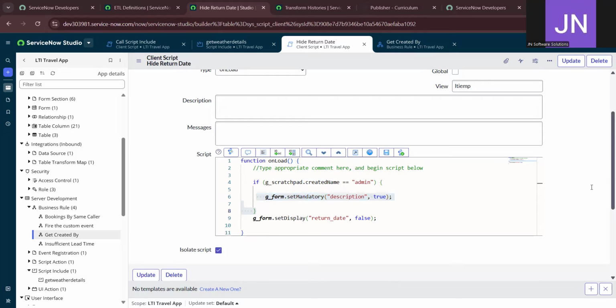So optimize timeouts, reduce response data, use asynchronous calls, optimize script include logic, use scratchpad whenever possible, and add proper error handling.